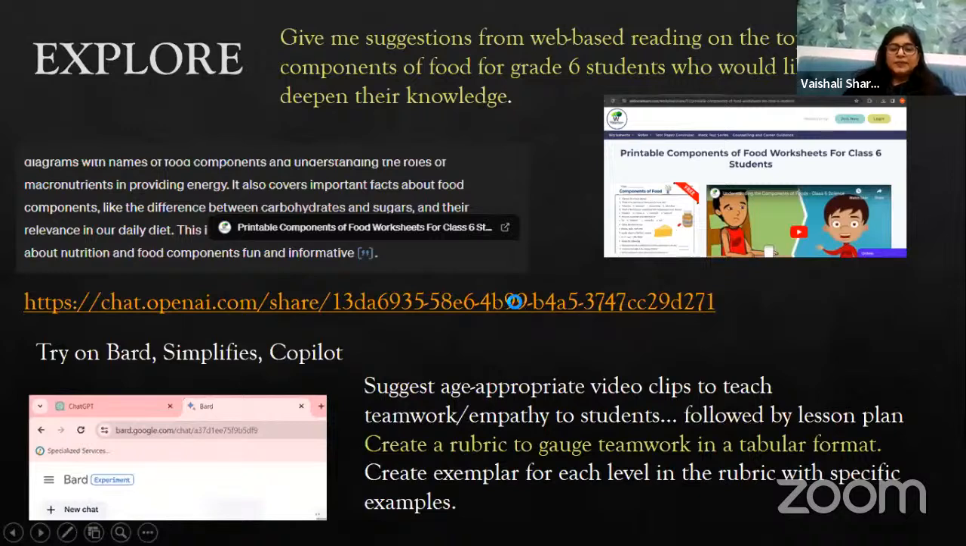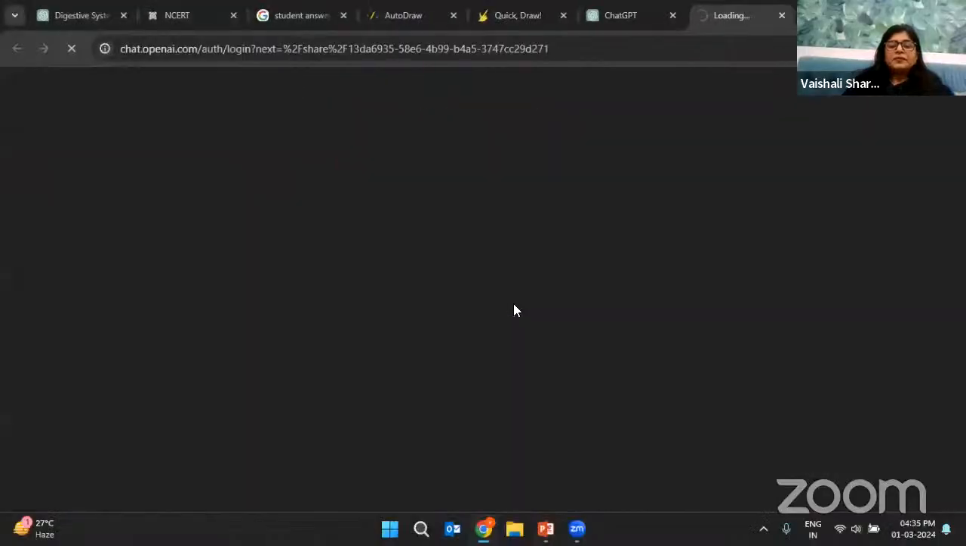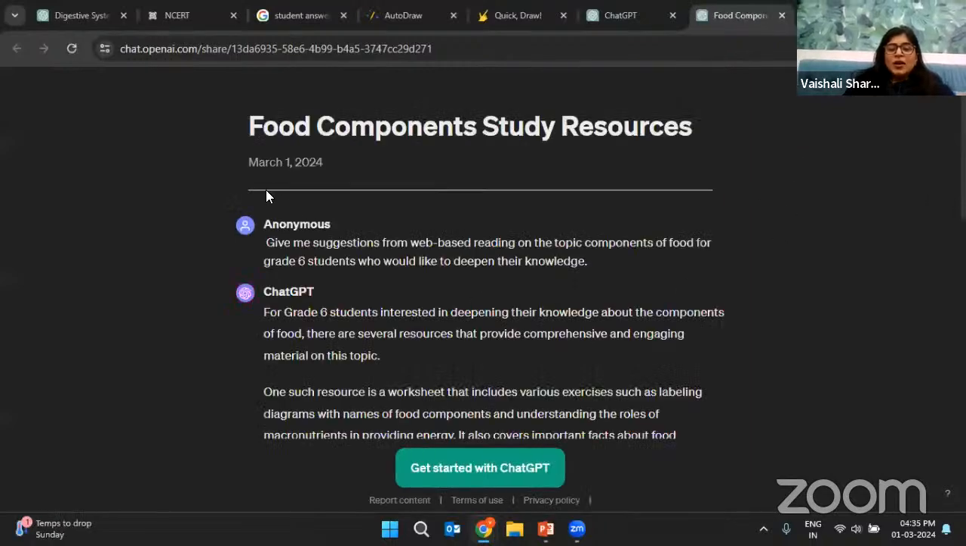So if I go in here to show you the example, it's still loading. See here, I have asked for suggestions from web-based reading. So this is another way of asking, so that you don't have to go and search for material on the internet. The system will do that for you and will save you time.